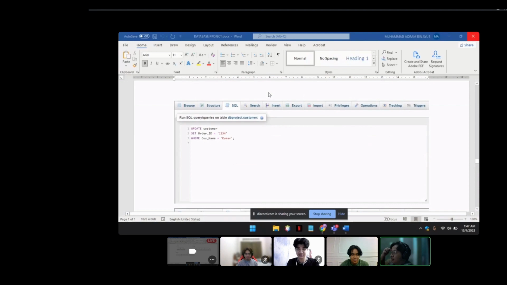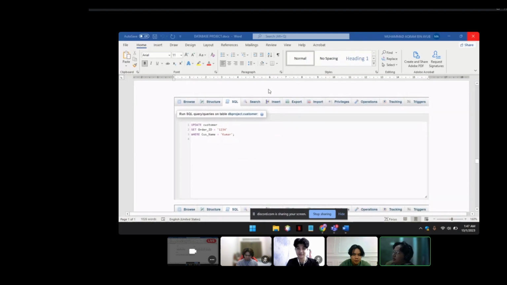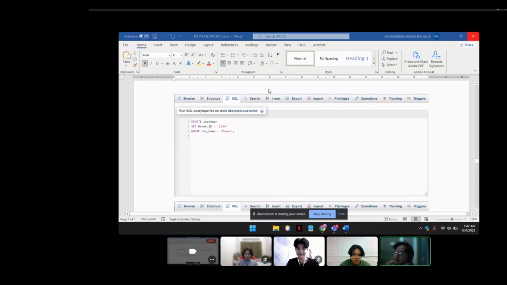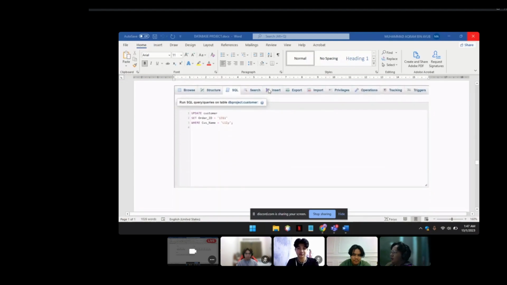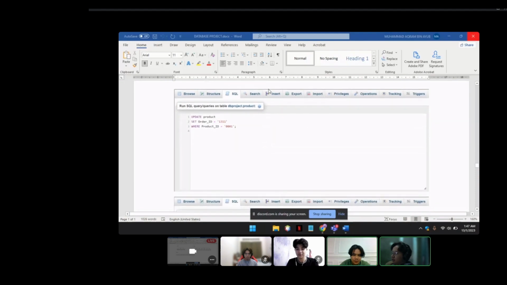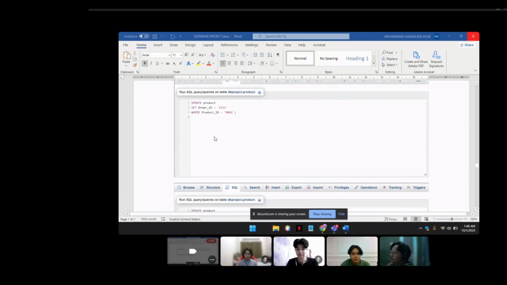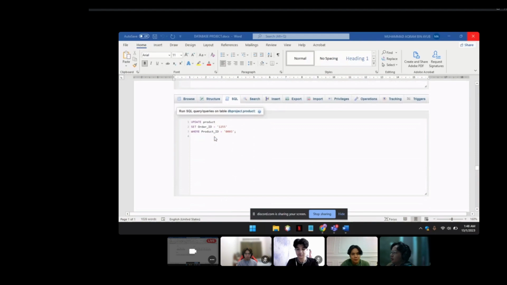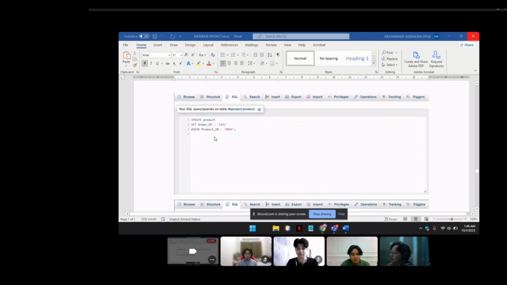As Firdaus has said, my name is Muhammad Akmal bin Raslan. I will be continuing with the SQL database. In this code, like Firdaus has said, we update the customer. Since we have added a new column, we need to update it as well. We need to add data to the database. Okay, next slide. Continuing that, we add the data to the table.